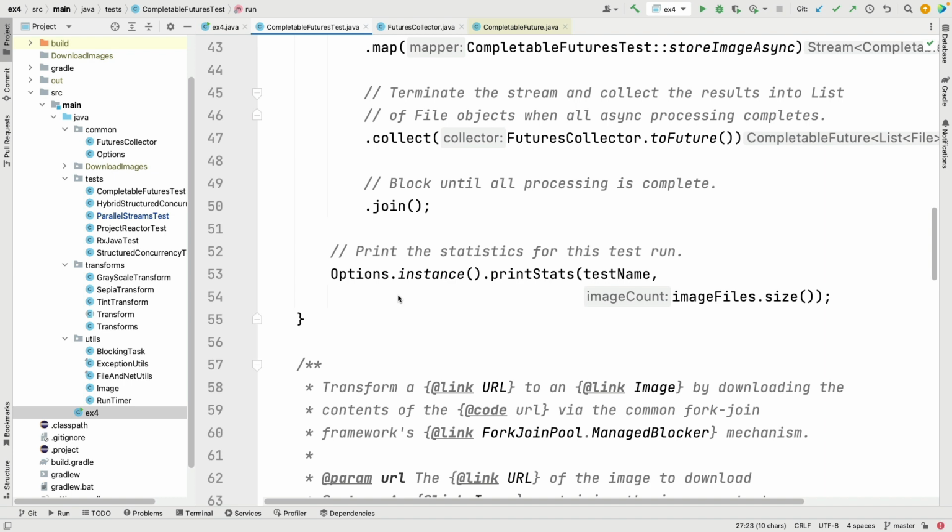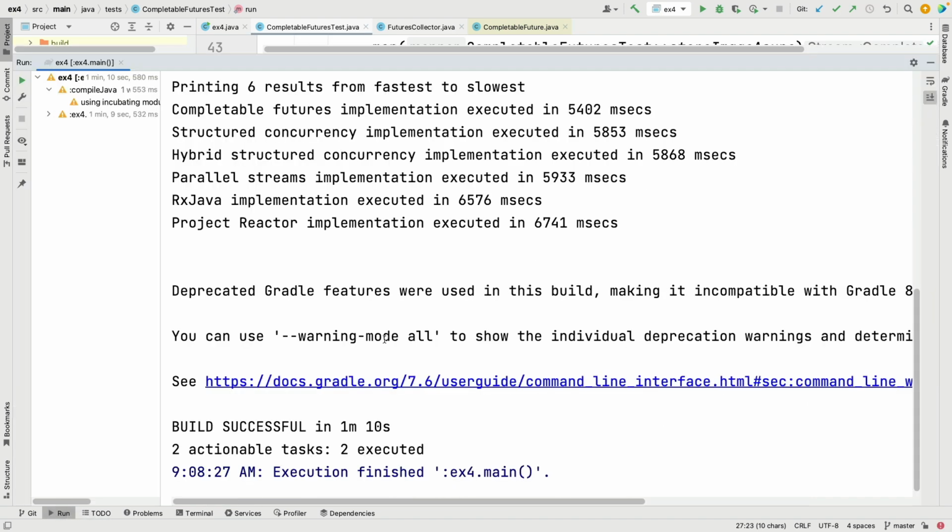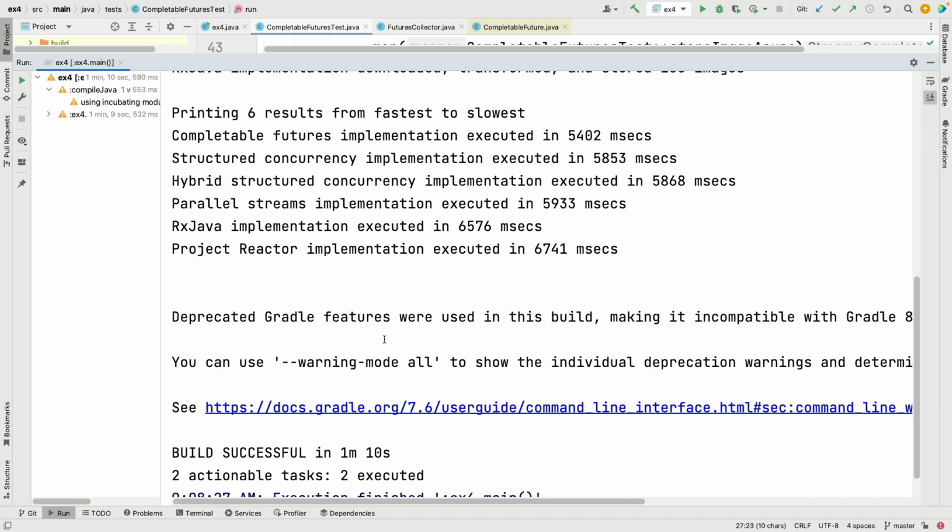So if you recall, when I started this example, I ran the program, and you can see, just for fun, this is interesting, this just shows the inherent non-determinism of parallel processing and networking and so on. This time, completable futures finished the fastest. Remember last time that structured concurrency finished the fastest. But this time, completable futures were faster. But we're talking about a half second faster.